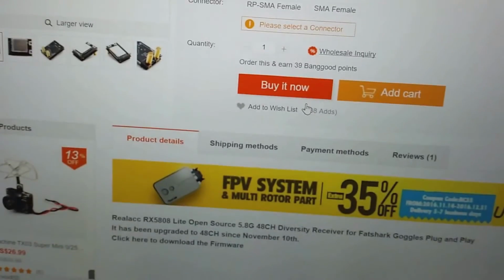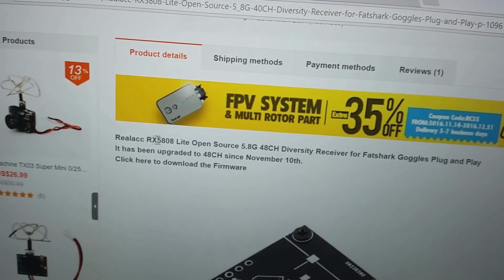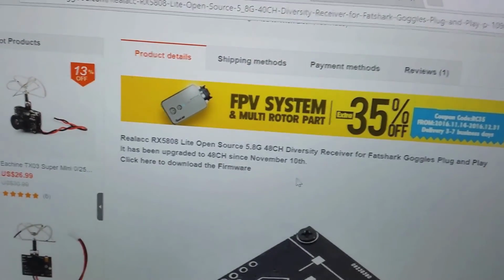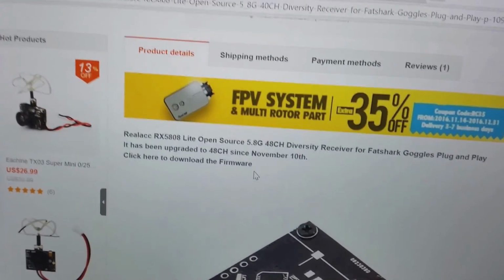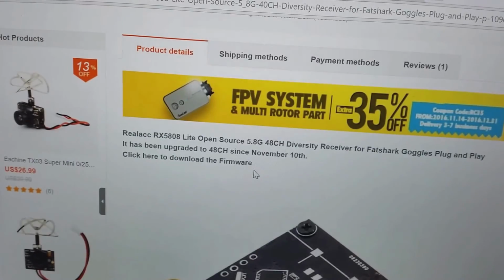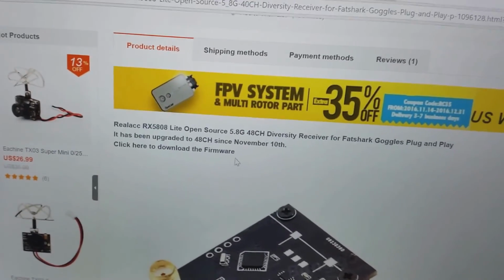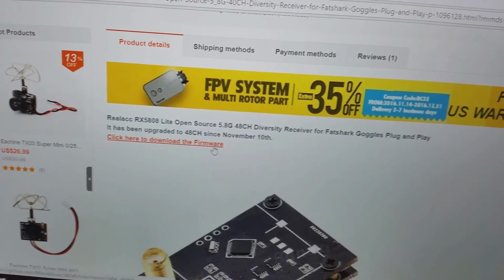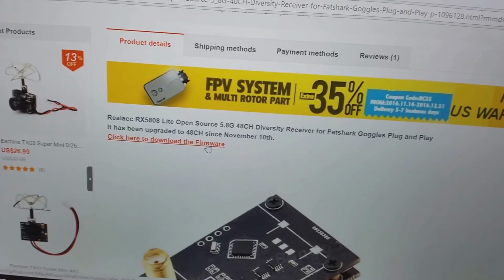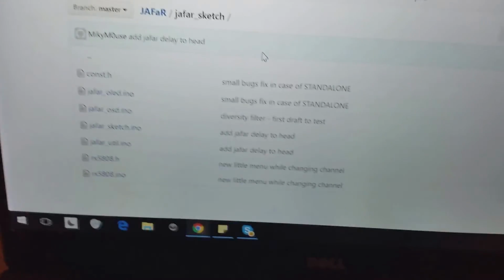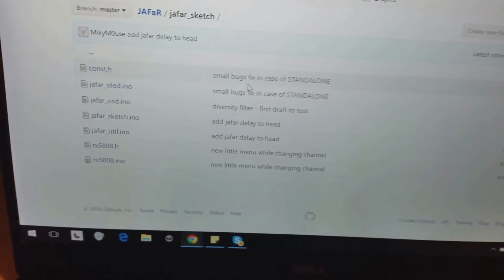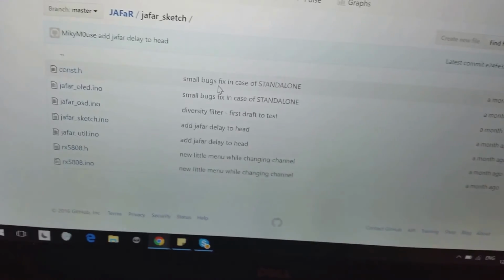If you go down and read the little note here, it says the new firmware is available, and I will show how to update it. Okie dokie, so we go here, click to download firmware. So we are on GitHub now, and if you want, you can have a look and read.